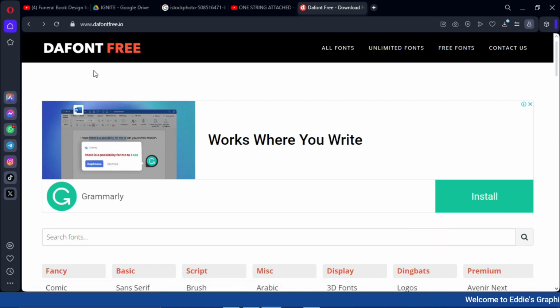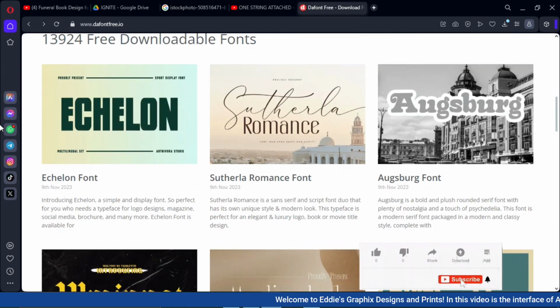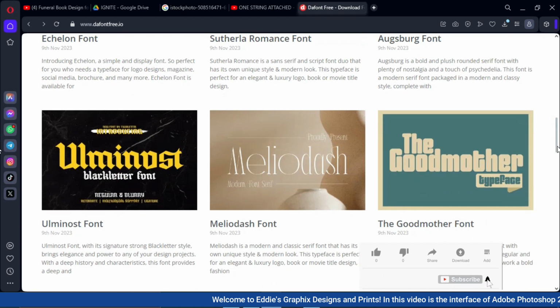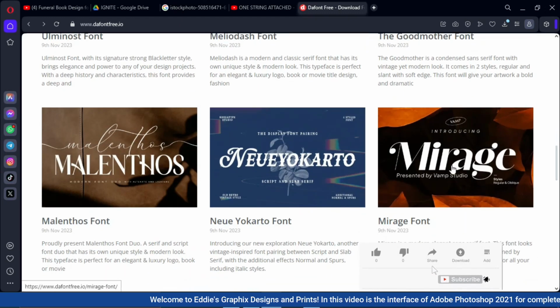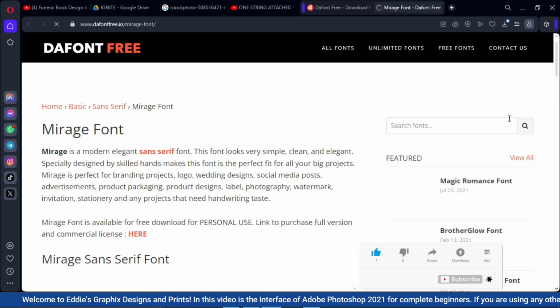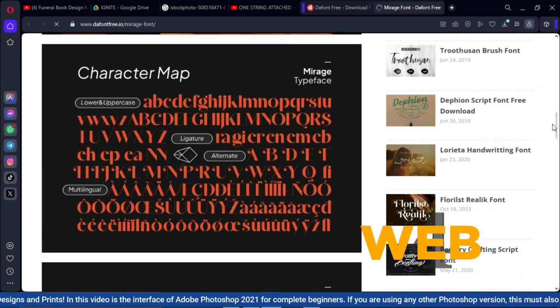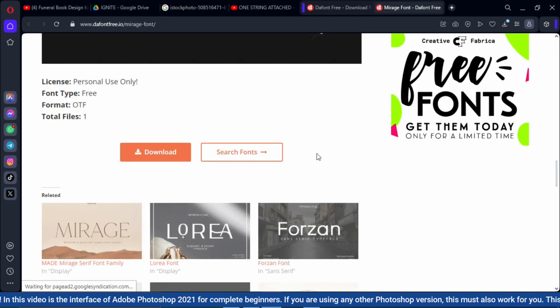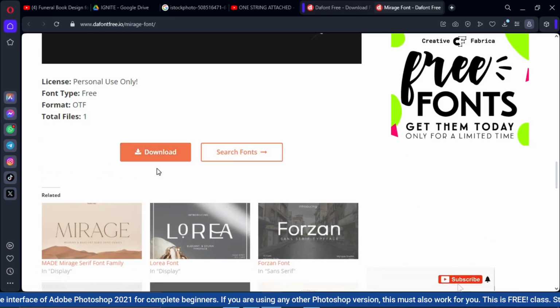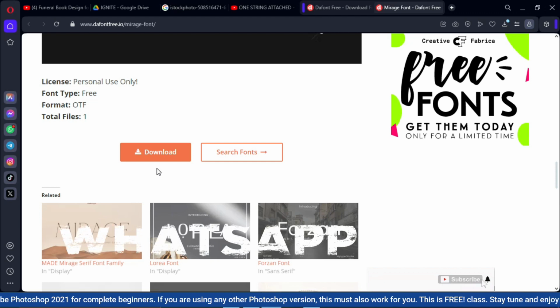We call it dafontfree.io. This is the site where you can download any font that you want. There are thousands of fonts here, and you can get them for free. This font is really beautiful. Once you click on it, it will load, you scroll down here like this, then click on download, install it on your PC, and you are good to go.